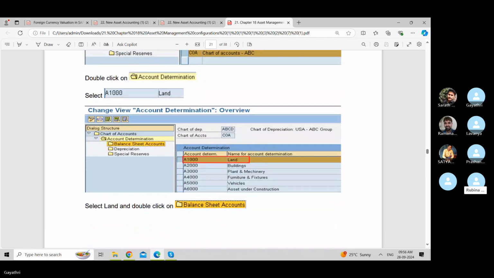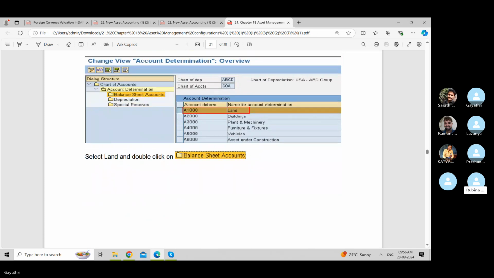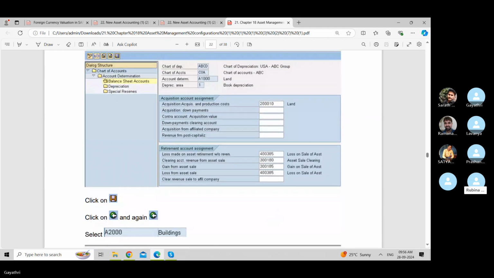From the account determination, we have to go to the balance sheet accounts. If we select any one land, we click on the depreciation and scroll down for that particular land. Here, for the particular land under that account determination, we can assign these GLs. Here, the land GL we have created, 2010, we have given there.